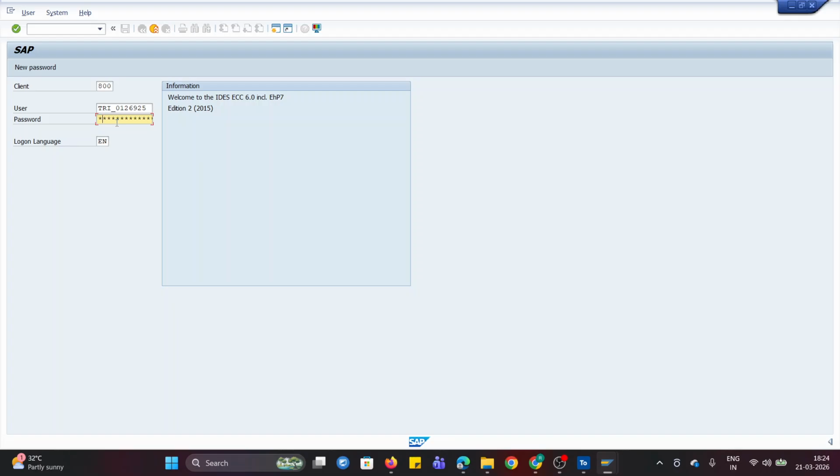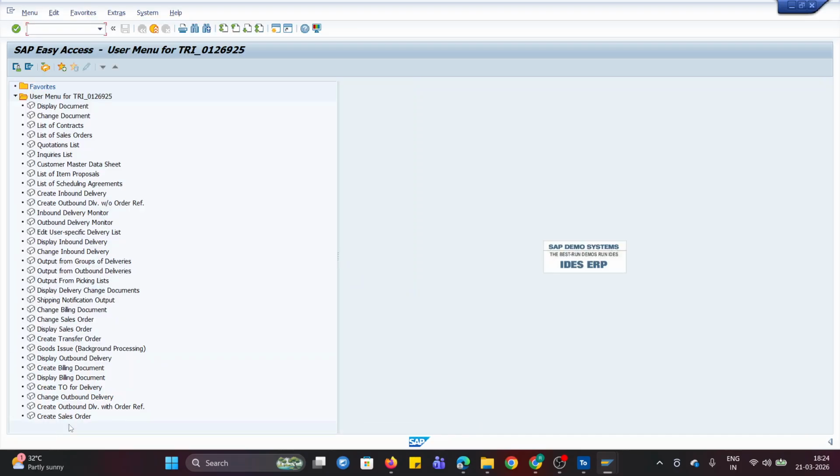And your password, whichever password you were given. And once you enter your details, there will be a green check up here, right? You click on that and you will be inside your SAP user menu. Okay, so this is how your main interface looks as soon as you log in to your SAP GUI.